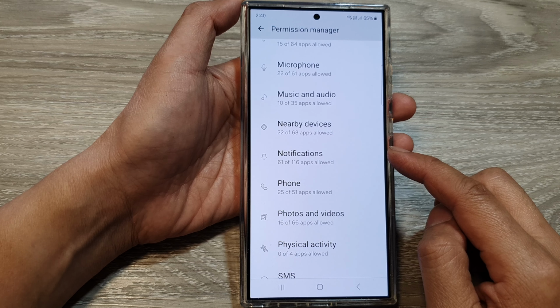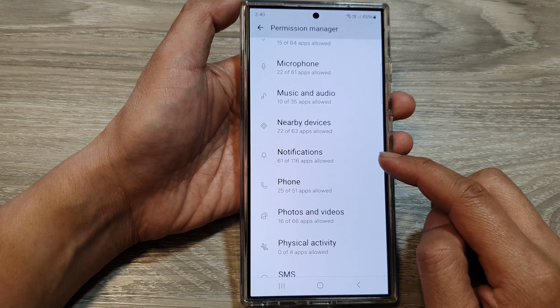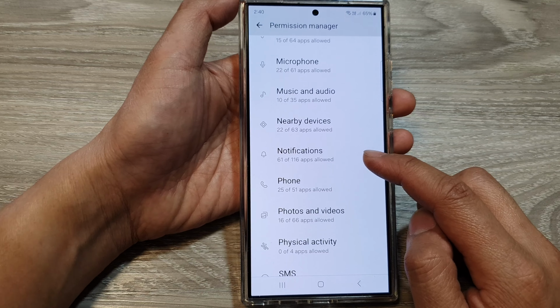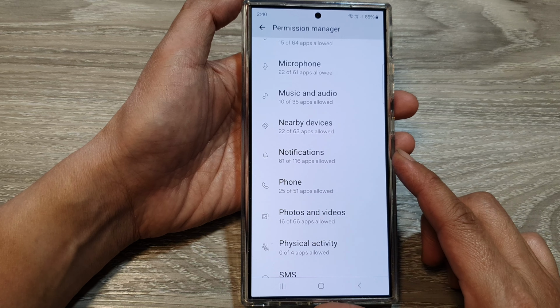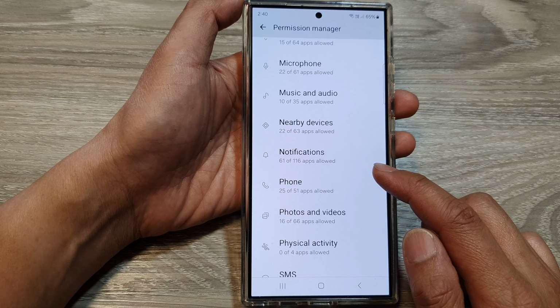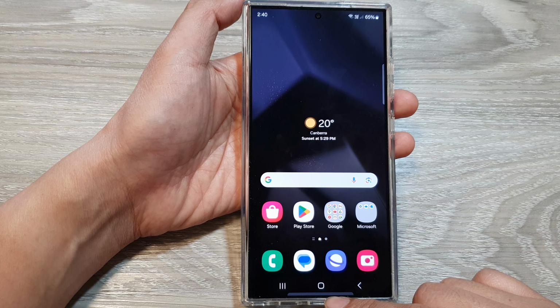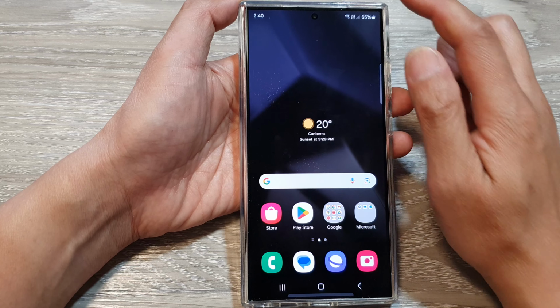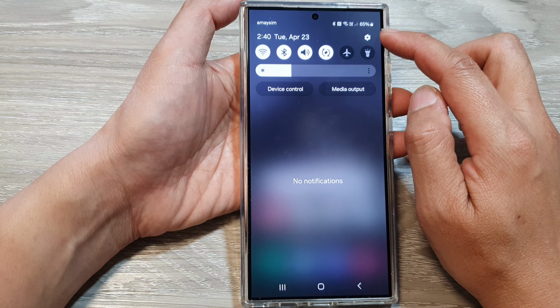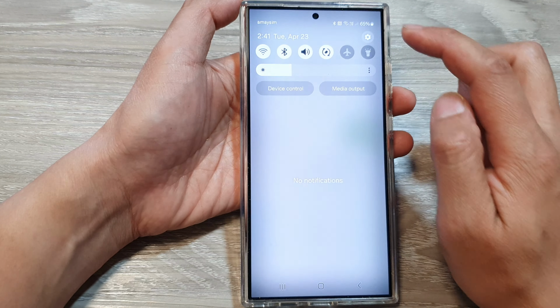How to allow or deny apps permission to access notifications on the Samsung Galaxy S24 series. First, tap on the home button to go back to the home screen. And from the home screen, swipe down the top. Then tap on the settings icon.